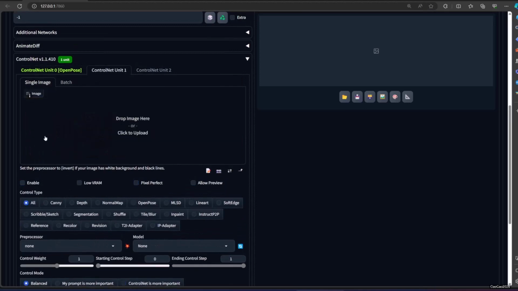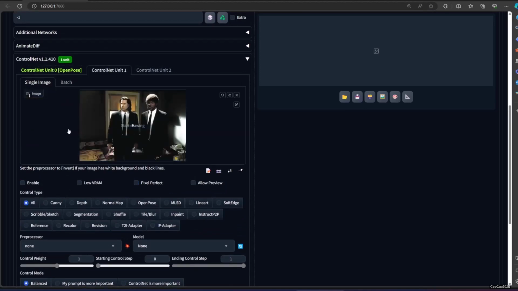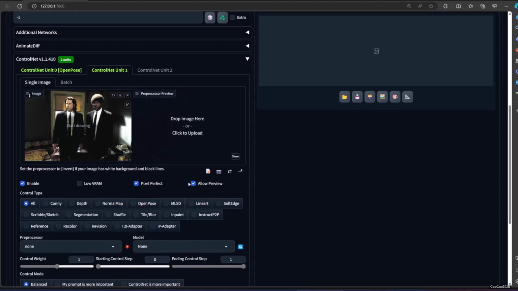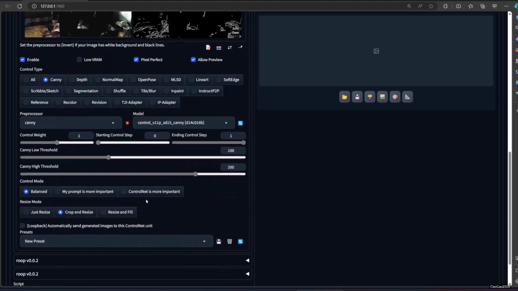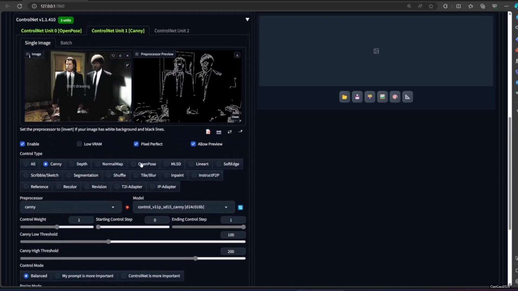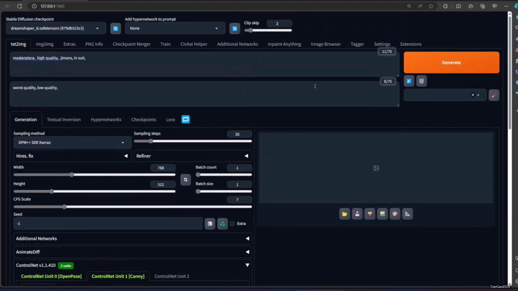In ControlNet Unit 1, we select Canny. You could set ControlNet is more important in all ControlNet units, or not, depending on your preference. Now all this is set up, let's try to generate.